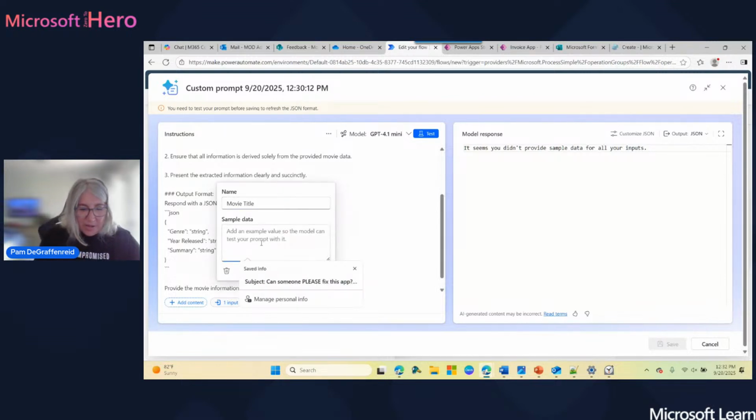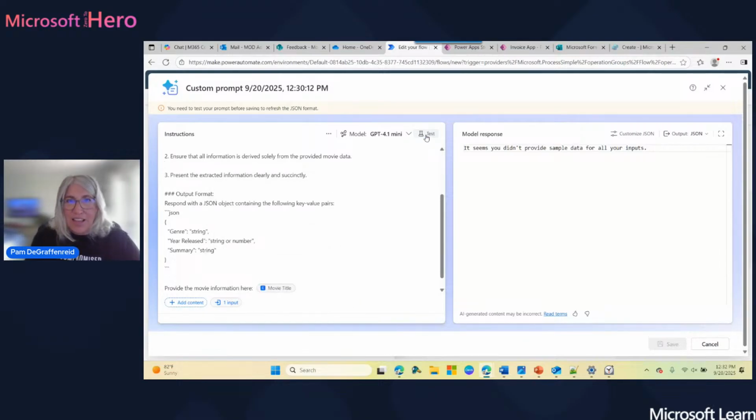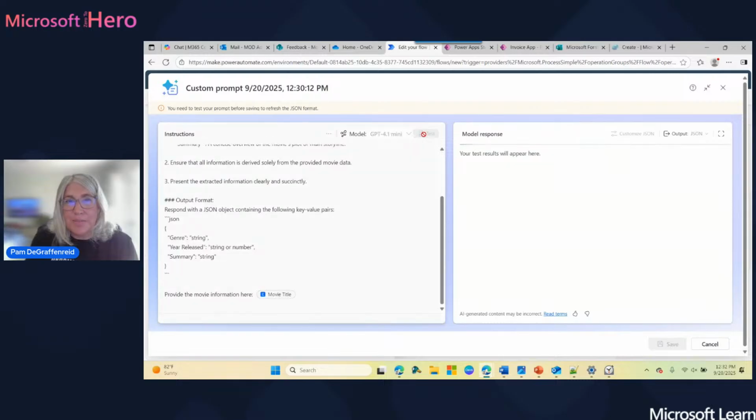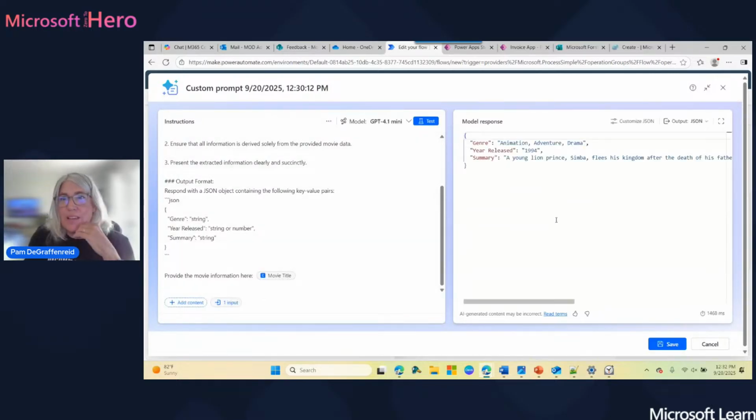So in here, we're going to put the Lion King. And now we're using 4.0 Mini, and let's see what kind of results we get. Now you can see in the output, it automatically said respond with JSON. So the nice thing about this is I'm going to be able to pick this output up with the dynamic selector when we go back to Power Automate.